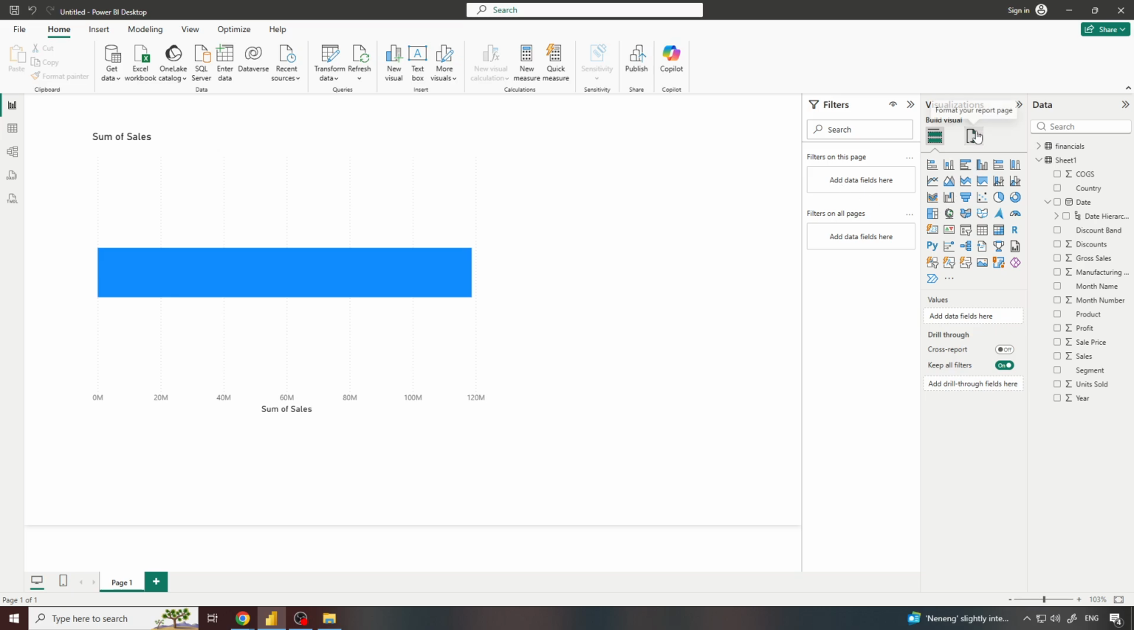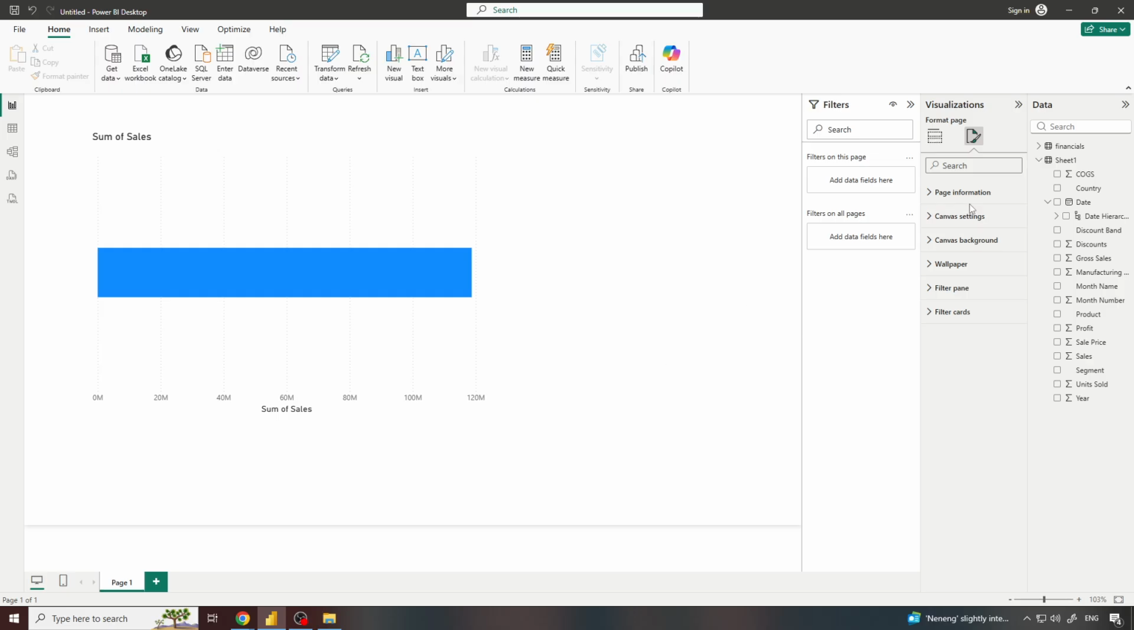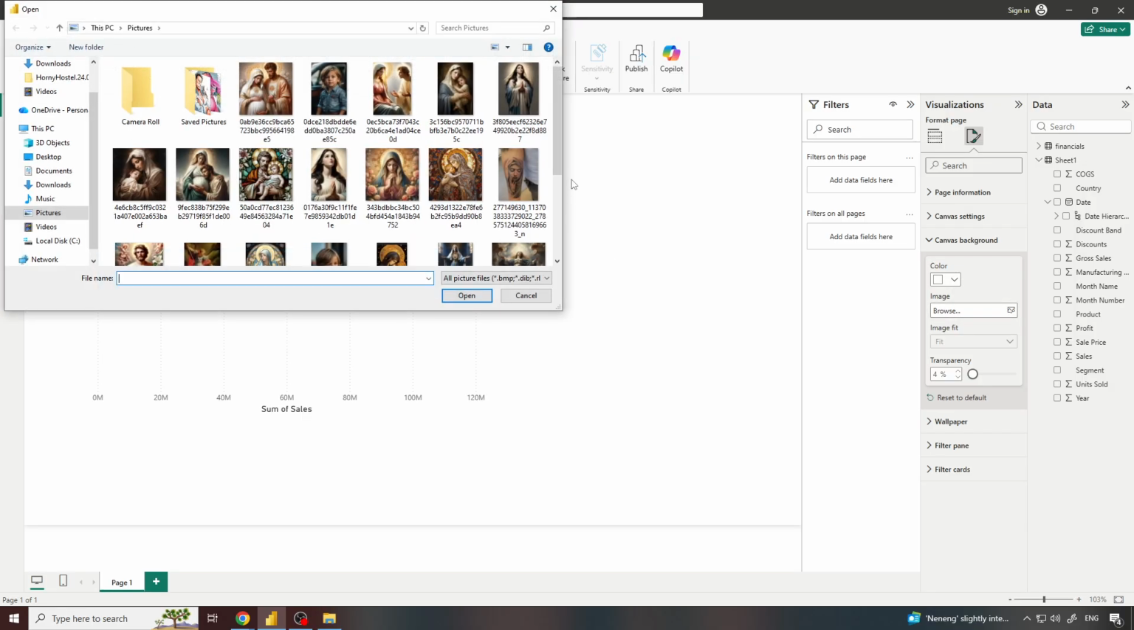Next, look at the Visualizations pane on the right and click the Format Your Report Page icon. This opens the page-level formatting options that control how your report canvas looks. In the formatting options, find and expand the Canvas Background section. This is where you can add and customize your background image.